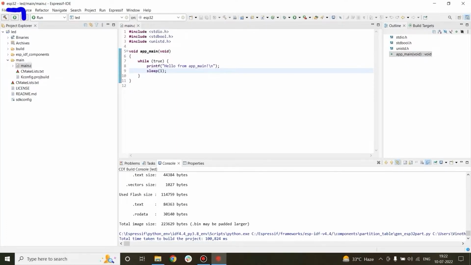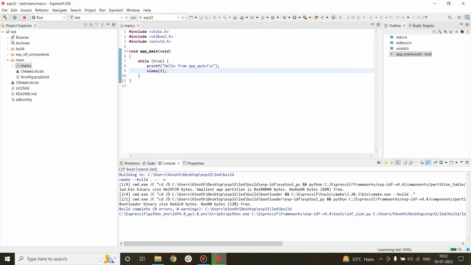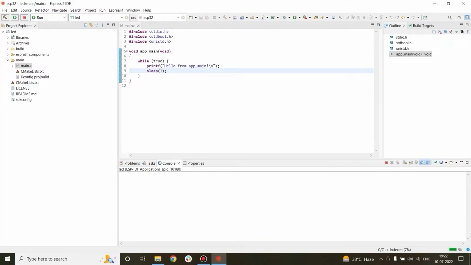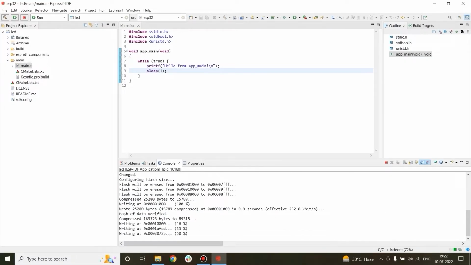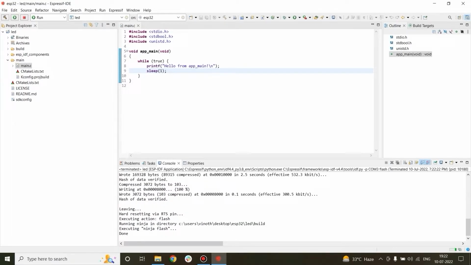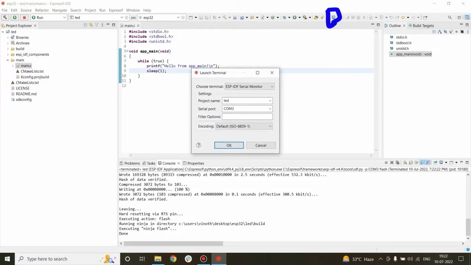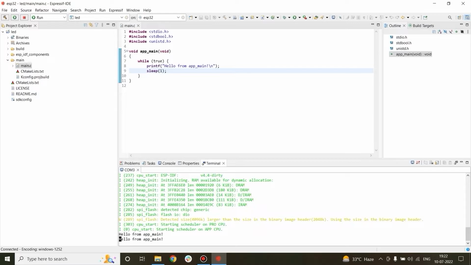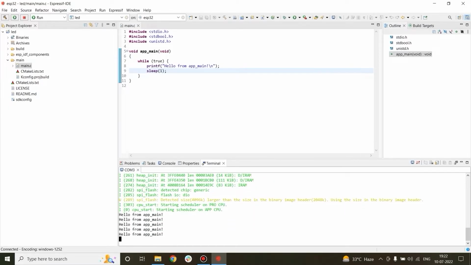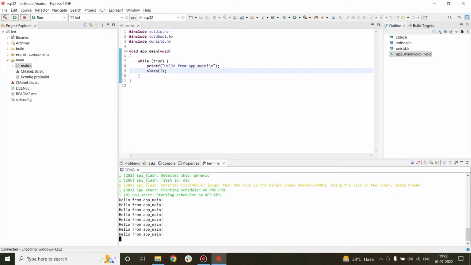Just check the compute. Yeah, the compute is right. Just upload it. So it is done. Let's see it in the terminal. In the terminal, we can see the printf message "Hello from me," which means it was successfully built. It is successfully running inside the microcontroller.